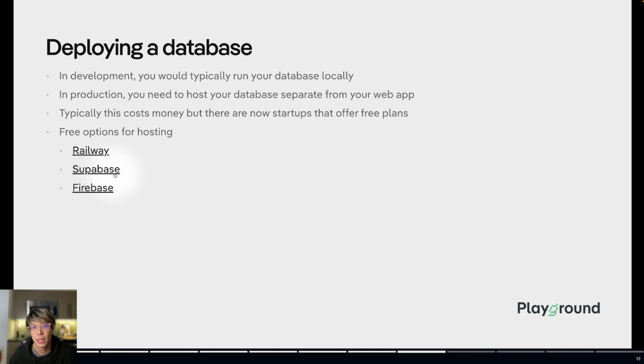Supabase basically not only takes care of the database hosting, they also take care of like authentication, so like user management and all that. So Supabase has a lot more pieces attached to it, but I think it's like even cheaper than Railway. They have like a pretty generous free plan, so that's pretty great.